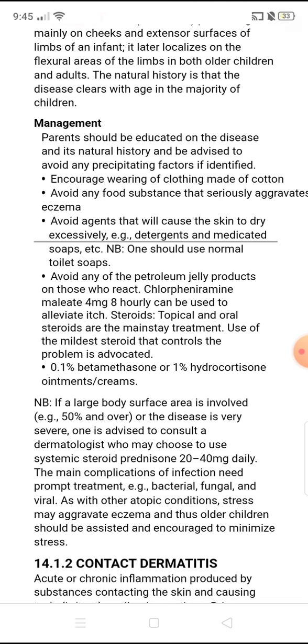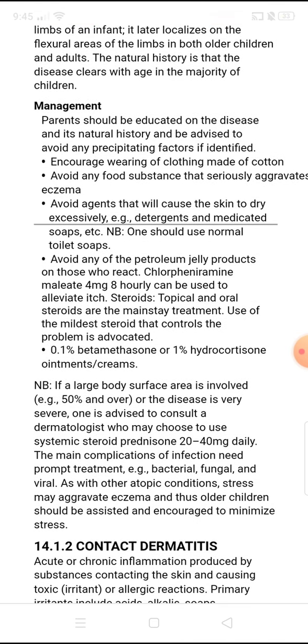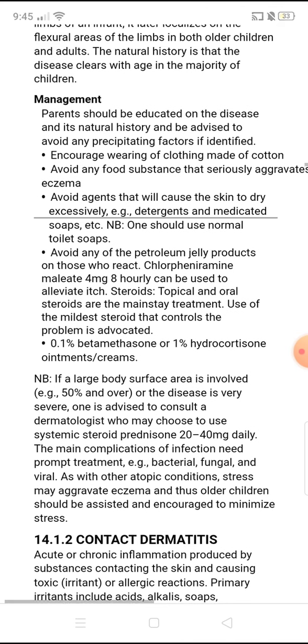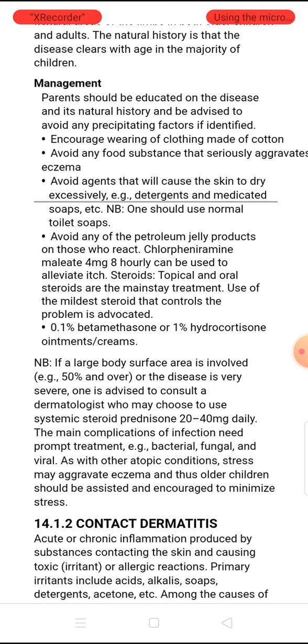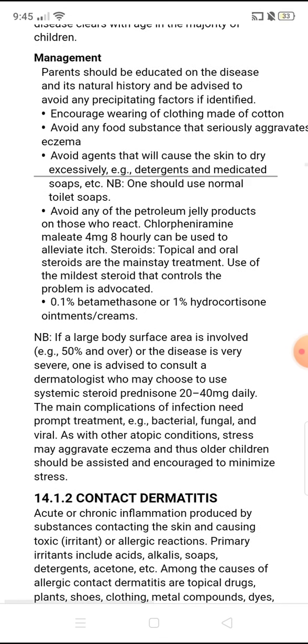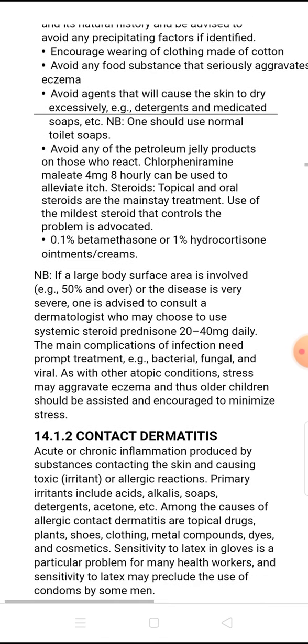When you talk about non-pharmacological management, you encourage wearing clothes made of cotton, in case other clothes like nylon ones are predisposing factors. You can also tell them to avoid some foods if, according to your history, you realize that a food is one of the things that aggravates it. Avoid petroleum jelly, and maybe steroids.